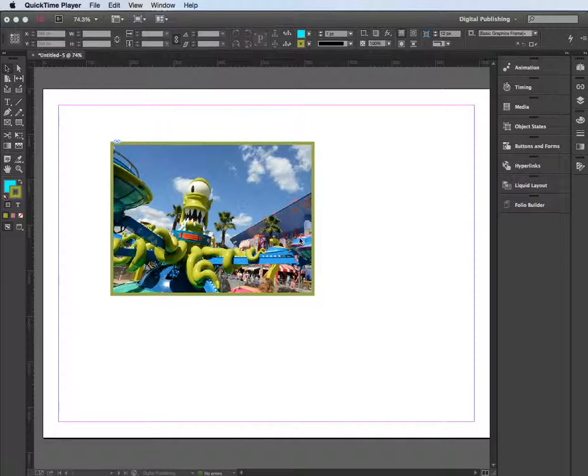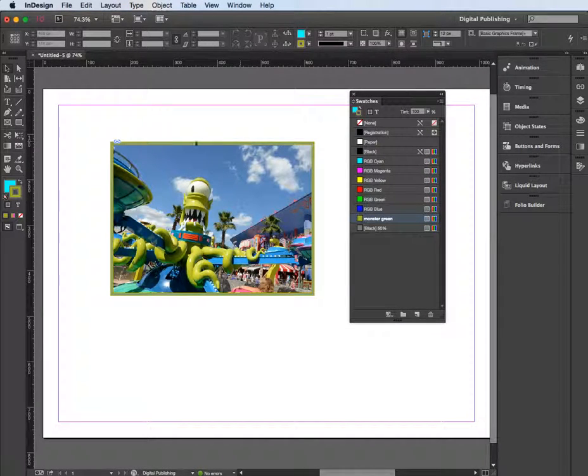Okay, this video follows on from the swatches and color video that I made earlier, and I'm just going to quickly show you how you can make a gradient swatch. So this was something that was talked about in the previous video, but it wasn't shown. So what I've got here is an image and it's got a nice border around it.